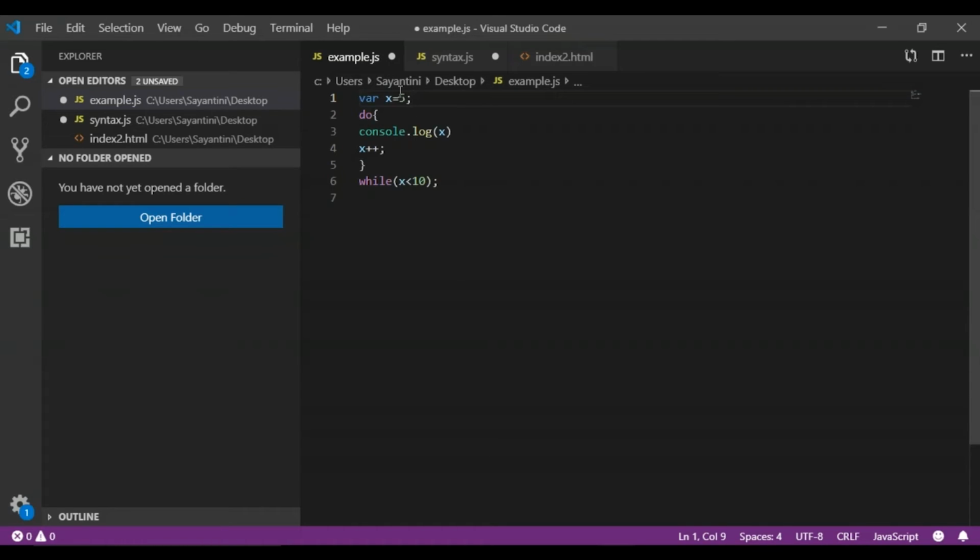So now what will happen is the value of my variable x will be incremented and it will go on until the value is less than 10. So I should have the values to be 5, 6, 7, 8 and 9. Now let's see what do I get as the output.